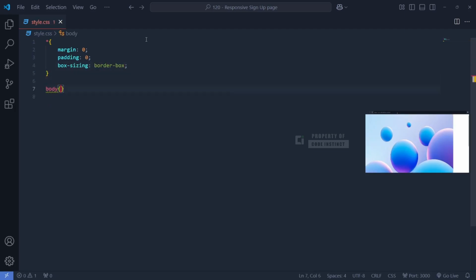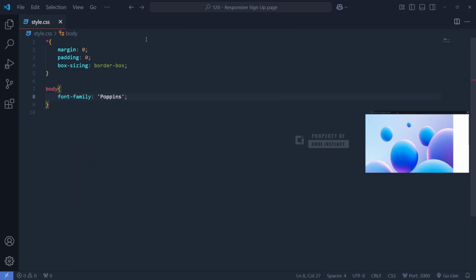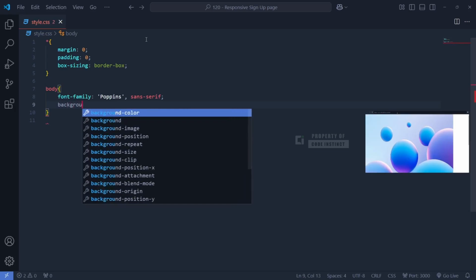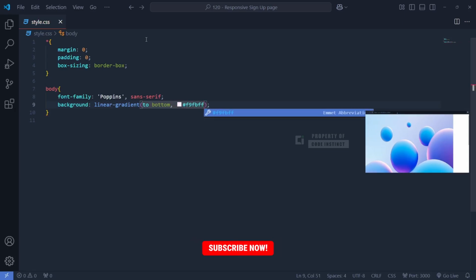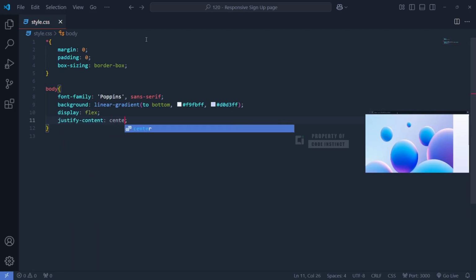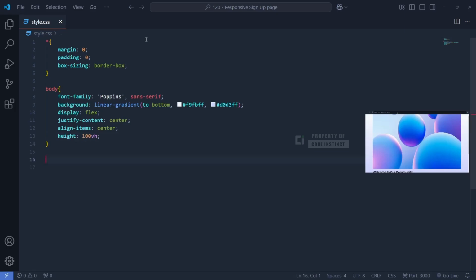Next, we define the body styles to establish the overall page appearance. The font is set to Poppins, sans-serif, ensuring a clean and modern typography. The background features a smooth linear gradient, creating a soft blue gradient effect. The display property is set to flex, allowing us to center the entire container both horizontally and vertically with justify-content: center and align-items: center. The height of 100vh ensures the body takes up the full viewport height, keeping the form perfectly centered.